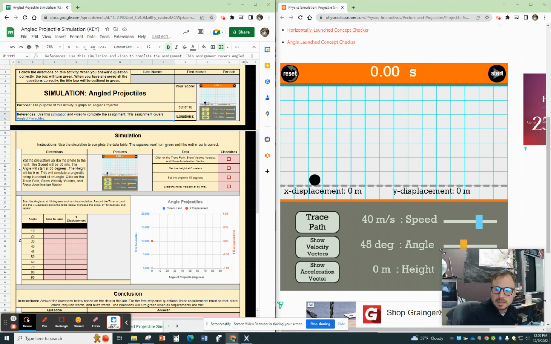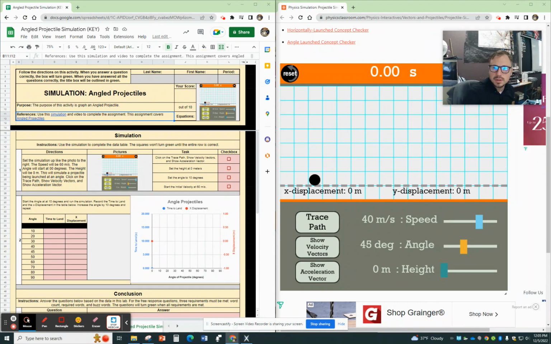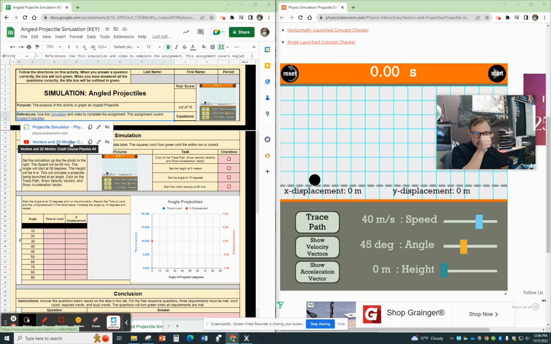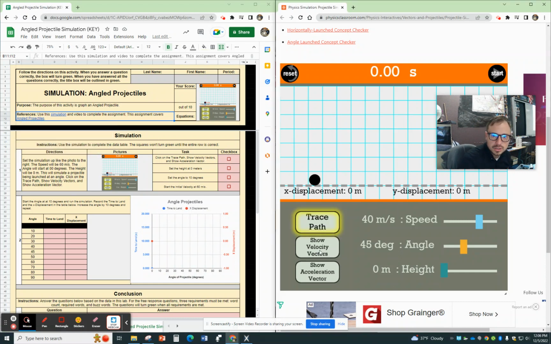I'll go ahead and put my face somewhere up here where it won't get in the way. There is a video here that also covers vectors in 2D that shows you the math behind it. But the first thing that you want to do is just set it up like this. So we want all the trace path, show velocity vector, show acceleration on. We want the height to be 0 meters. Good. The angle starts at 10 degrees.